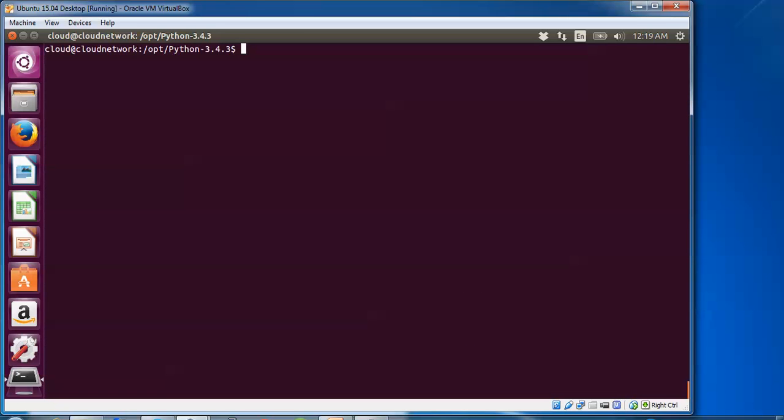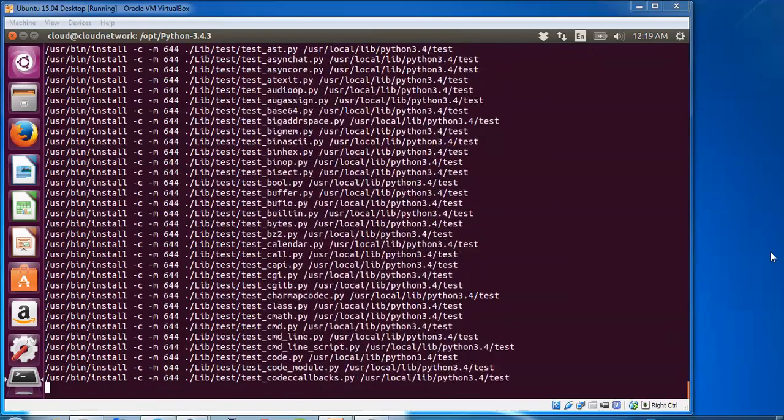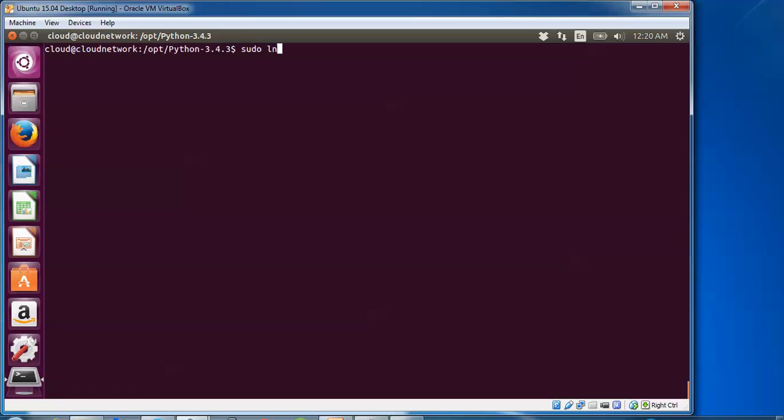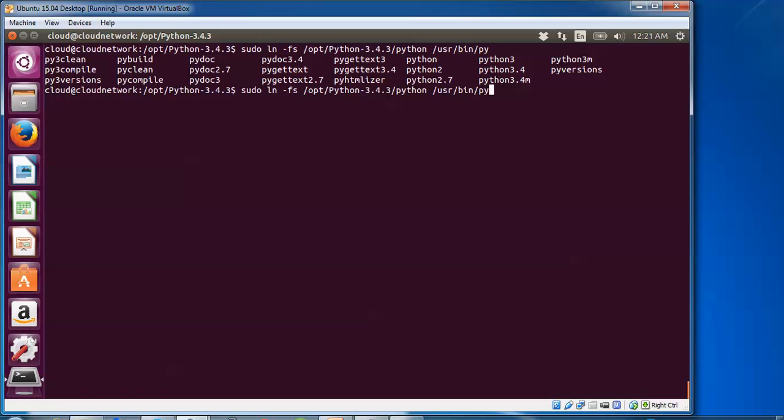I'm going to clear and type sudo make install to install the Python files. So that has been successfully installed. Now we'll move to the last step. I need to type here sudo ln -fs /opt/Python, the Python version, slash, again the Python, and give slash usr slash bin slash python. So that's it, press enter.